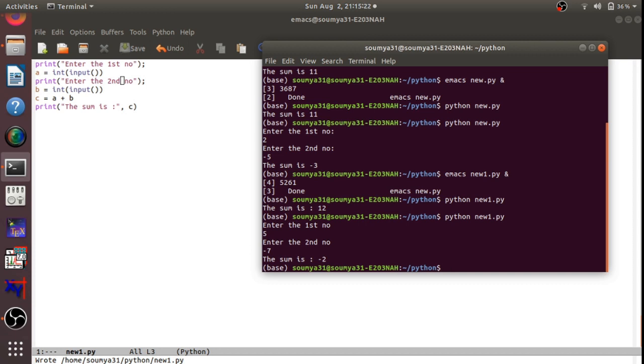This is a very simple Python program. We may discuss some advanced features of Python also. This is just for a particular demo.